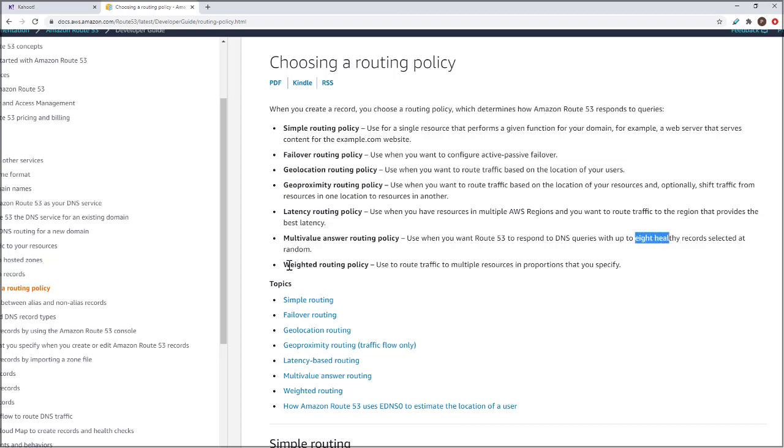And then lastly, we have weighted routing policy. When it comes to weighted policy, it is more like, let's say I have two regions again, London and Ohio. I'll be able to set the weight. Let's say that 20% of the requests should be going to London region and 80% of the requests should be going to Ohio region. So based on that, we will be able to route the traffic.